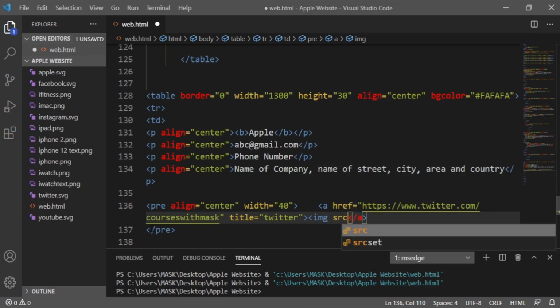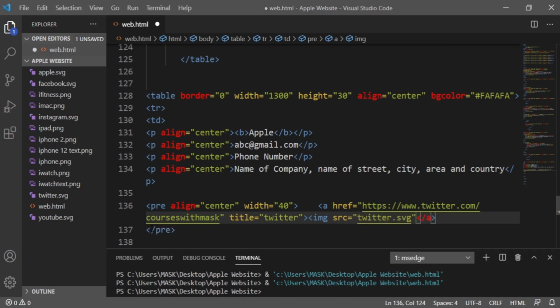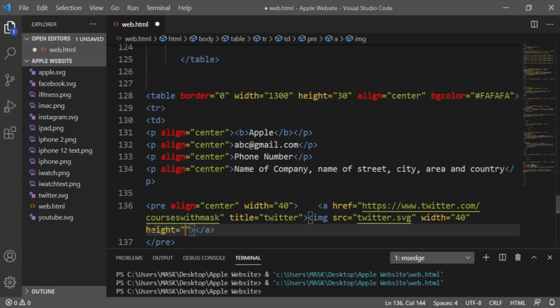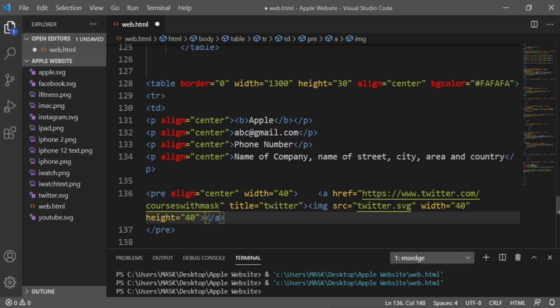as I showed you in the beginning in SVG files. So src is equal to, which is twitter.svg. Now let's close this image file, but first let's give width to this image, which will be 40, and height will be also 40. Now we are done with the Twitter. Now let's move on to the Facebook.